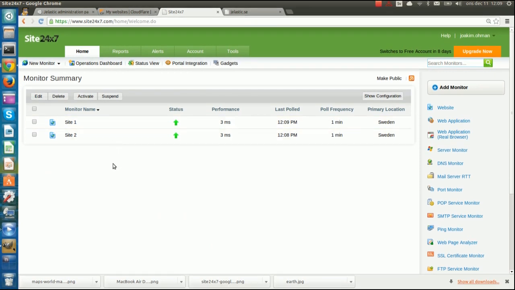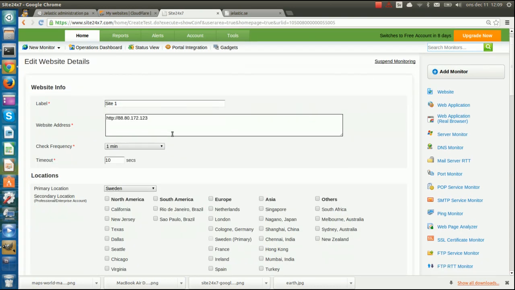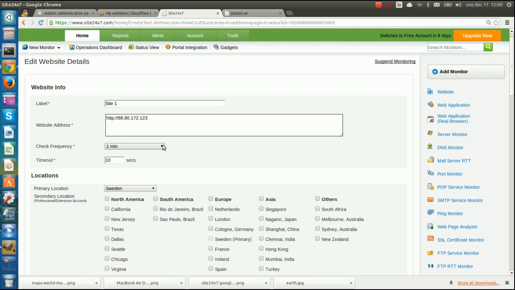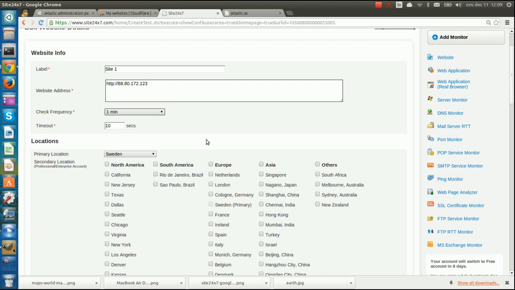While we are waiting for this to pick up that the site is down, we can go in and look at the configuration here. I just set up the address to the local site. I'm using the IP address here, as the IP address is the one that we are redirecting traffic to. Check frequency is 1 minute, but it's custom, you just select what you want. You can have multiple locations checking for availability. As we are located here in Sweden, I just choose the Sweden site.